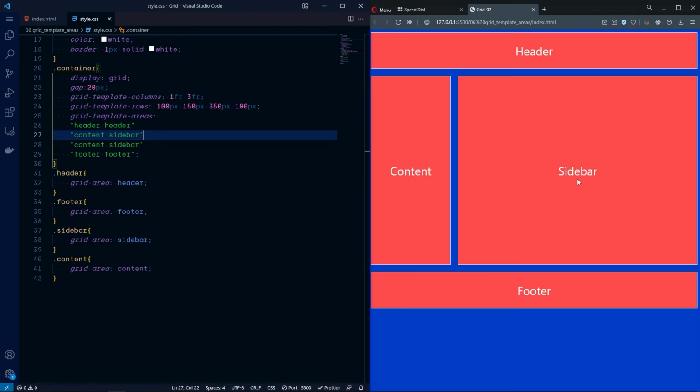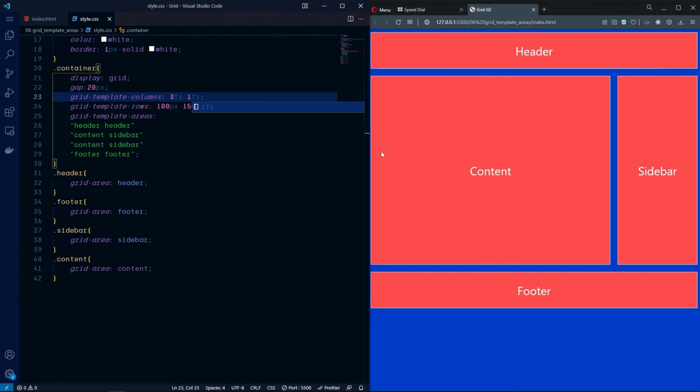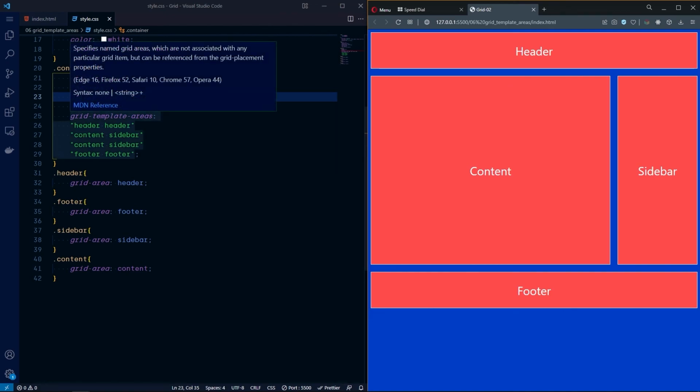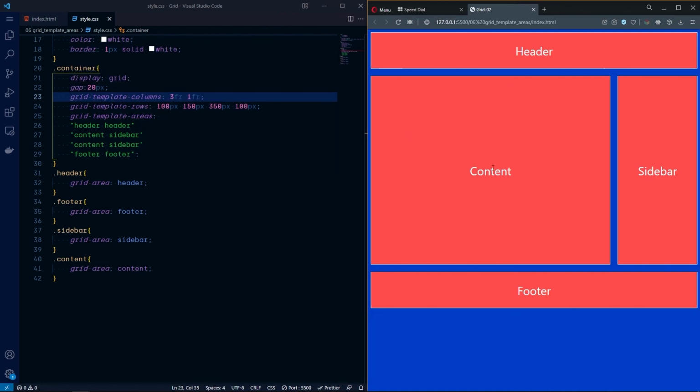We have this content on the left, but now we have this 1FR and 3FR thing. We will have to change this as well, as I want my content to be 3FR and my sidebar to be 1FR. There we go. We have this. And through this, we can create multiple layouts for the different page sizes using media queries.